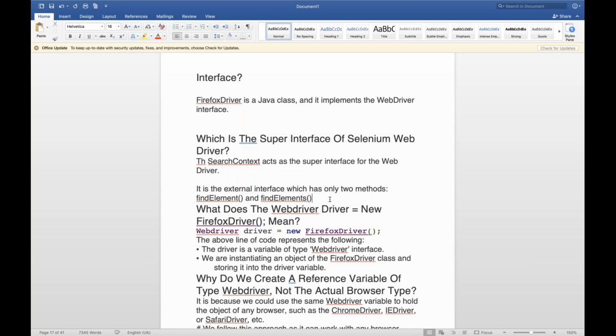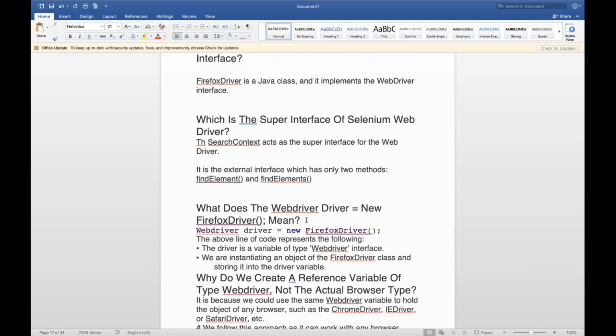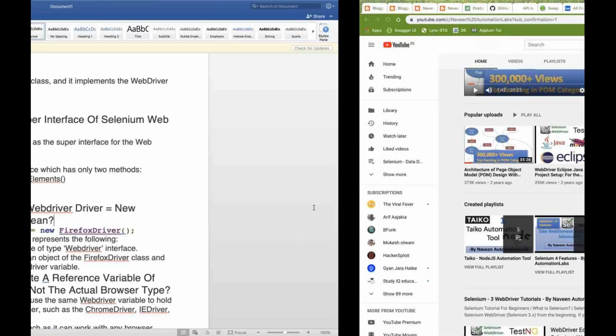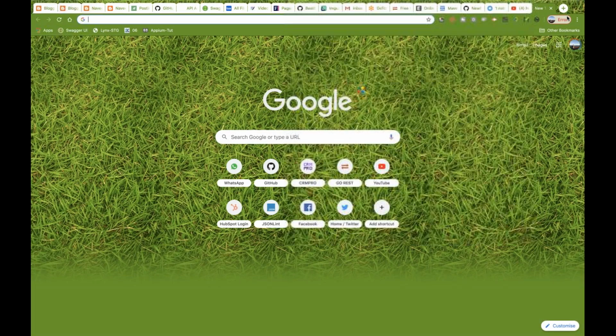Like this, you can simply say that, and it's the top-level interface which has only two methods: findElement and findElements, right guys? So these two methods are coming from SearchContext. In fact, if you really want to check, you can check their Java documentation also. If you really want me to check quickly, I'll show you. This is the thing. One second.